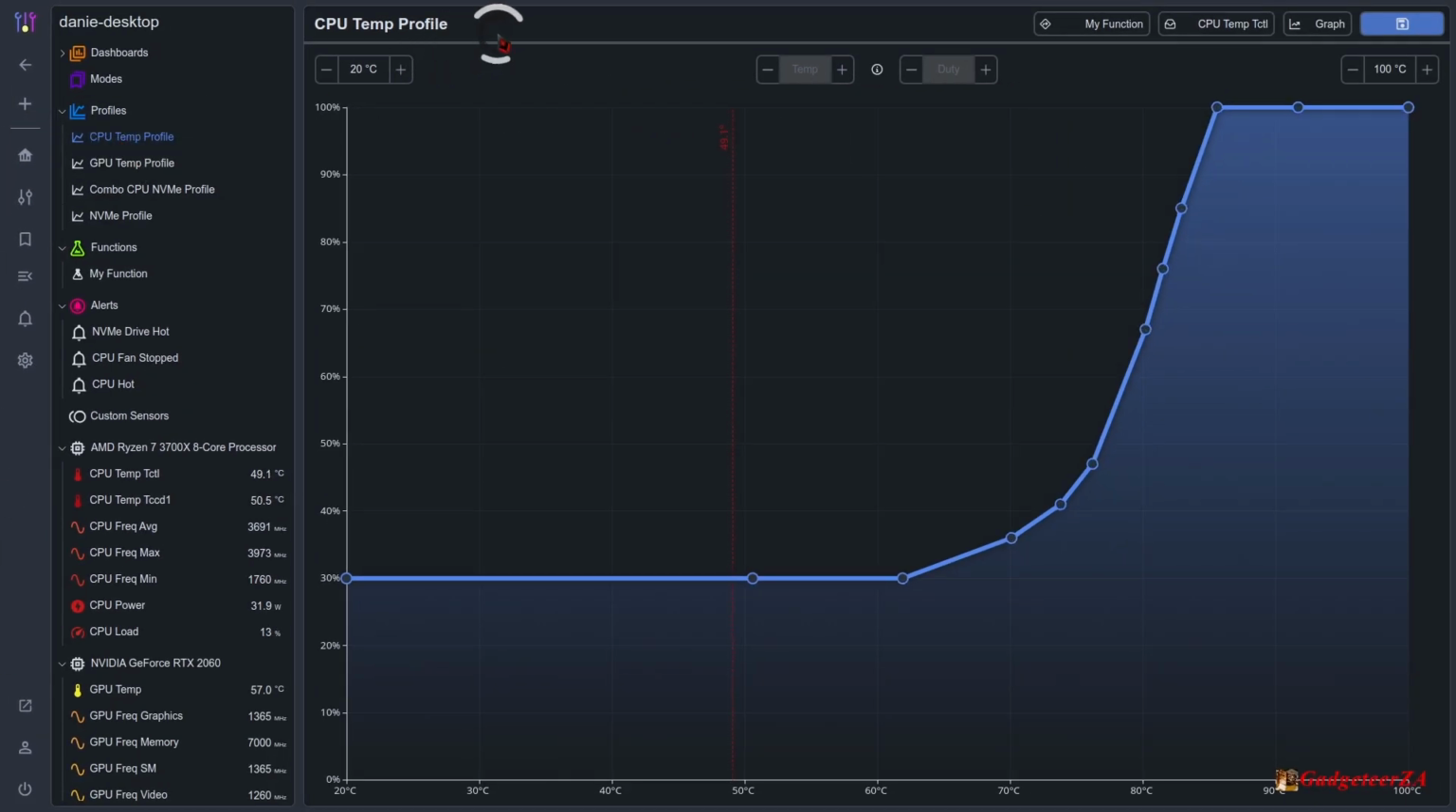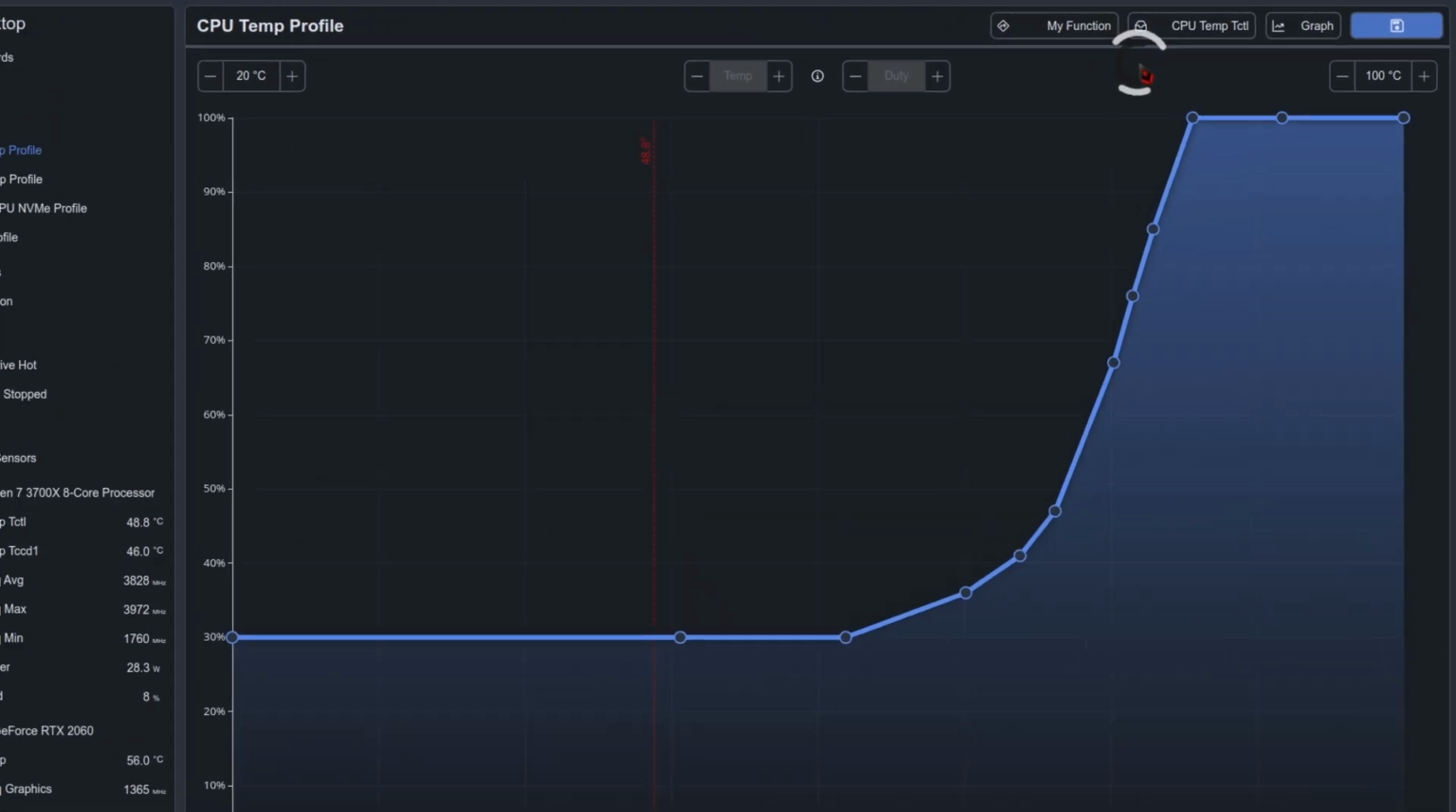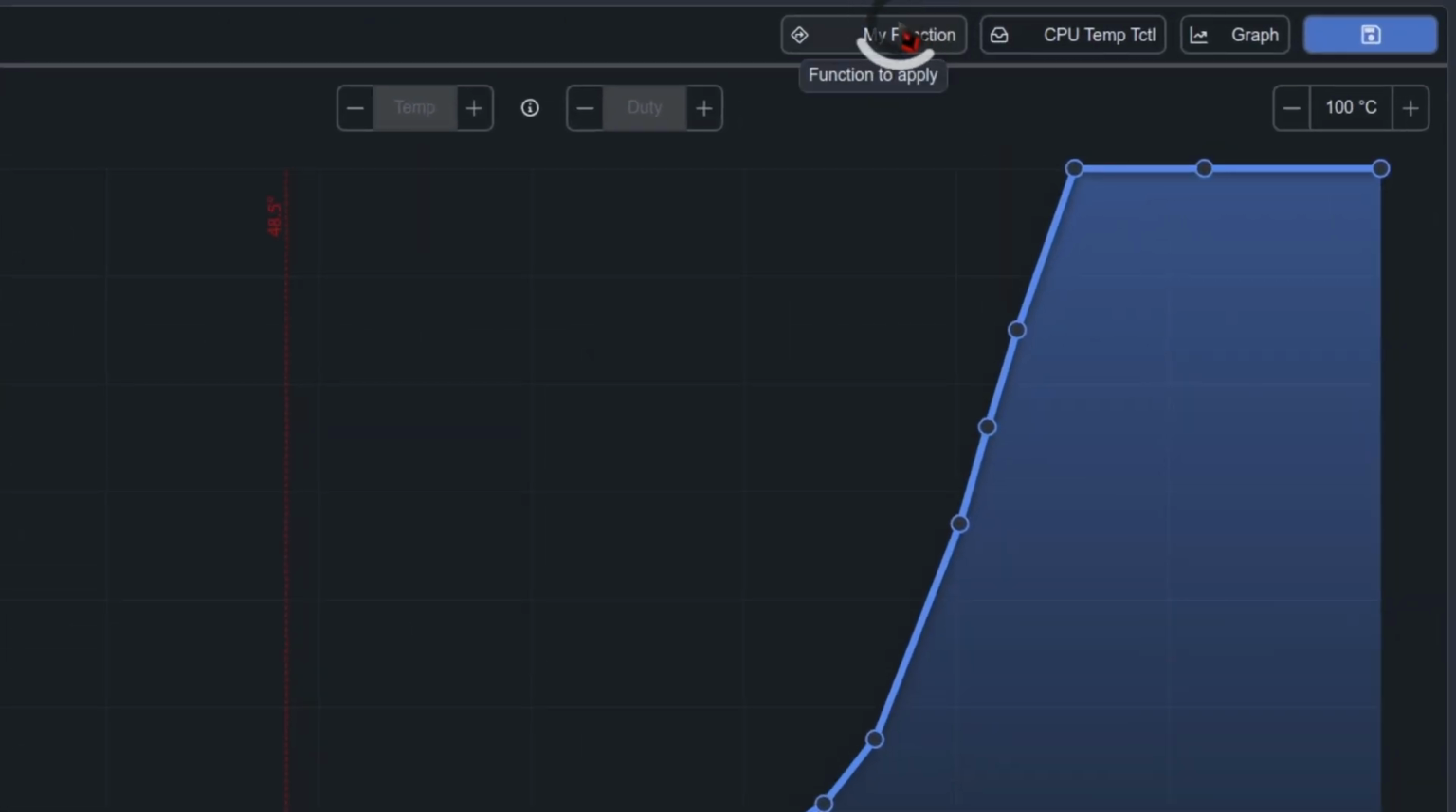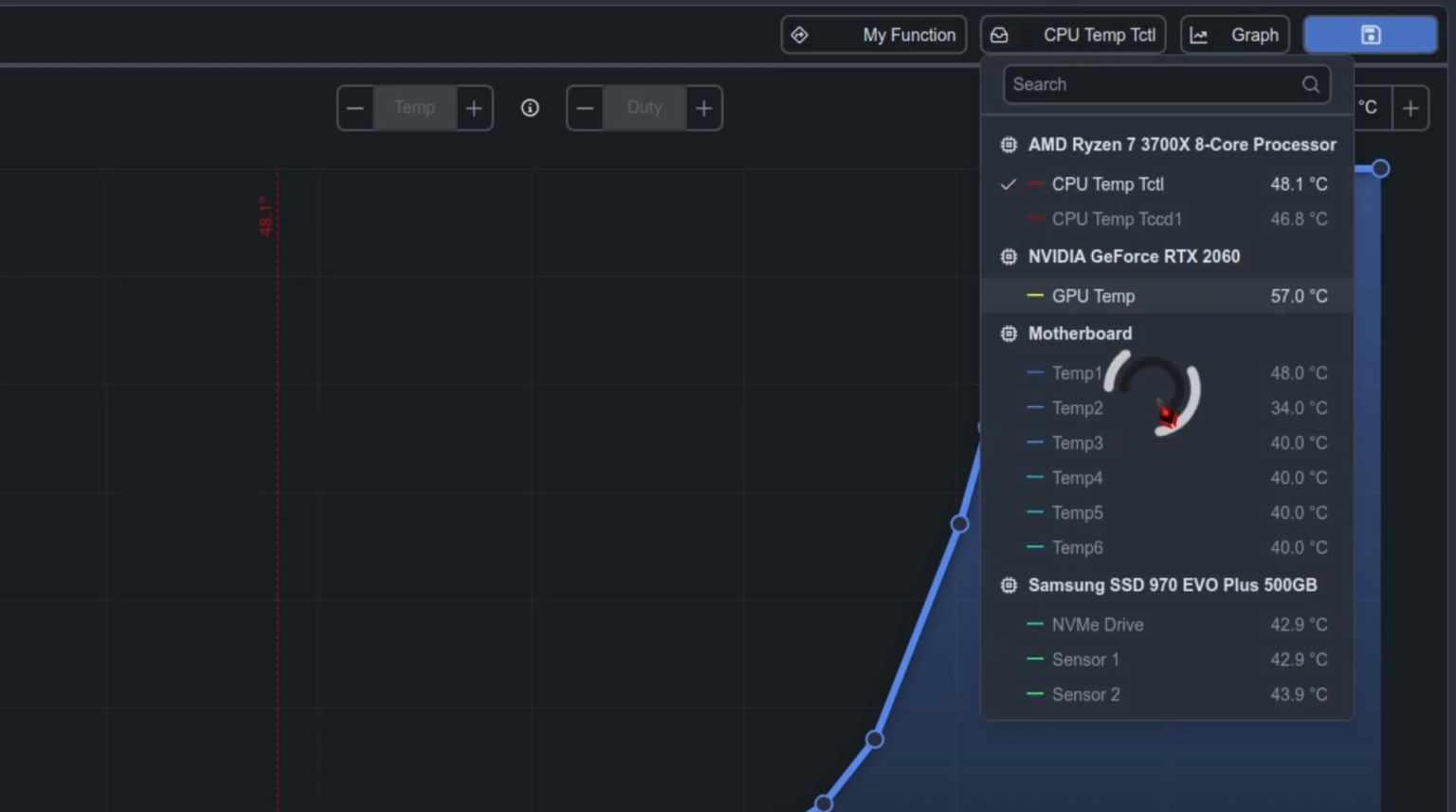On the CPU profile, I called it CPU temp profile. I've defaulted everything to my function, but you can actually have multiple functions there as well if you want. This is where you link it to the source that's going to be monitored. In this case, it's the CPU temperature, and I'm linking it to the CPU sensor. You'll see there's your pick list of sensors you could choose. I've chosen the main CPU sensor.